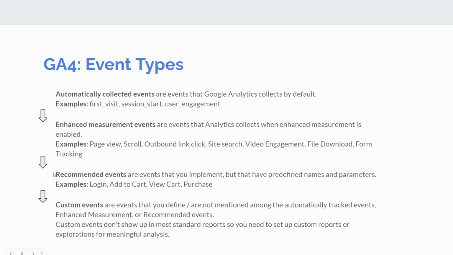So the next layer down is recommended events. Basically what we mean when we say recommended events is that there's an existing schema that Google recommends around what to name each of these events when you send them to Google Analytics. So if you have an e-commerce website and you want to track when somebody views their cart, there's a recommended event name that Google will suggest you use for that event setup.